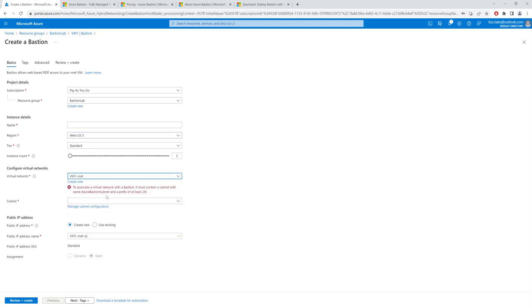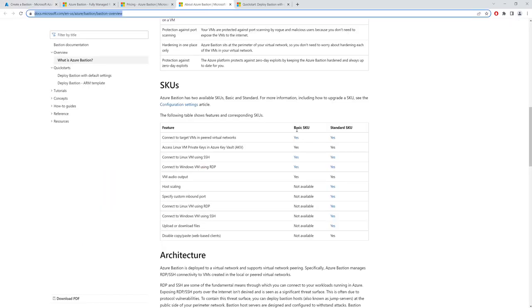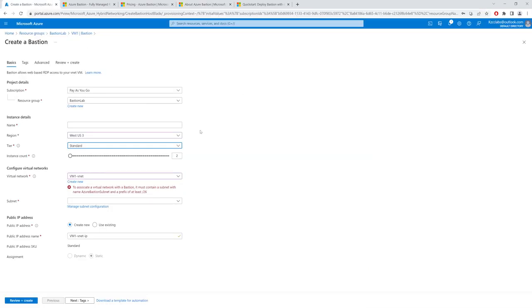But before I proceed with creating this, I just want to talk about these two SKUs that Azure offers here. One is the basic SKU, and you'll see this instance count is disabled. And one is the standard SKU, which supports up to 2 to 50 VM instances. But not only that, I have a link over here that gives you a more detailed difference between the basic SKU and the standard SKU. I will also put this link in the description. Please have a look and see the difference between the basic SKUs and the standard SKUs that Azure has to offer. Let's go back into creating my Bastion VM.